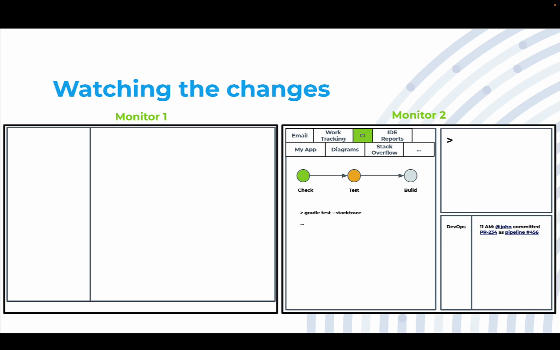At the same time, it's also very popular to connect whatever your CI technology is to your messaging technology. So you can see on the lower right, whenever this happened, I got a message in chat on the DevOps channel saying, hey, at 11 a.m., user John committed a pull request and it's now running as pipeline 456.